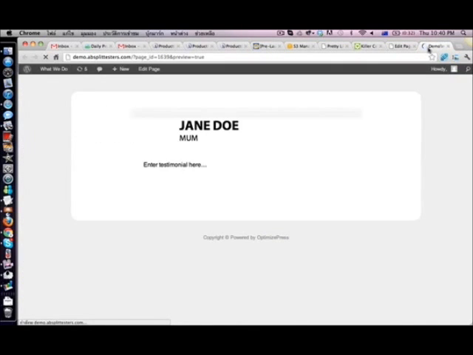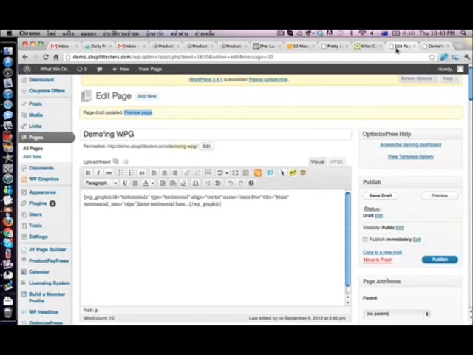and you'll be able to see here what it looks like. So it says Jane Doe, and then it says mum, where I wrote mum, and enter testimonial text here. Very simple, center aligned as I had put it into the shortcode, so very easy to add quality testimonial boxes just using the WP Graphics plugin.